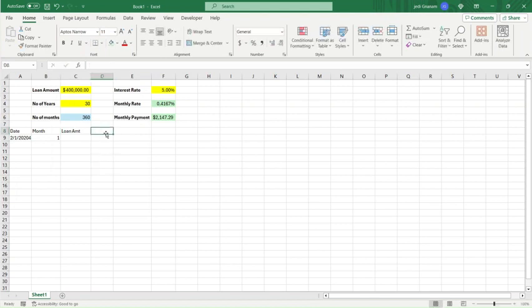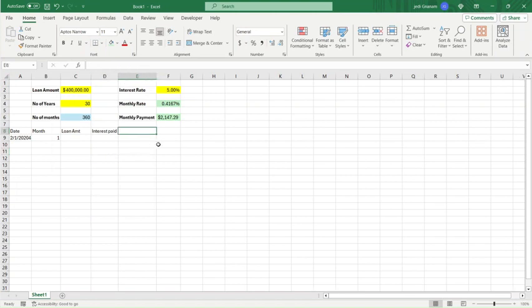I'm going to show you the interest paid, and then I'm going to show you the principal paid. So how much of the principal are you paying off that loan amount? How much interest are you paying off the loan amount? And the amount remaining.